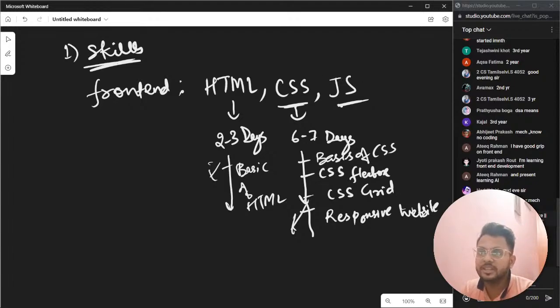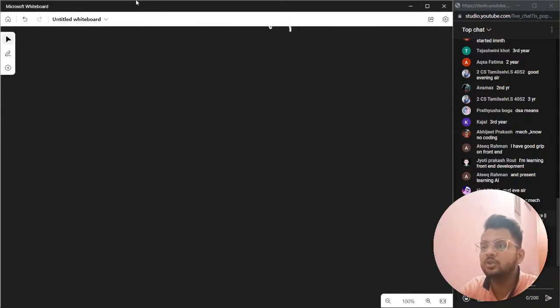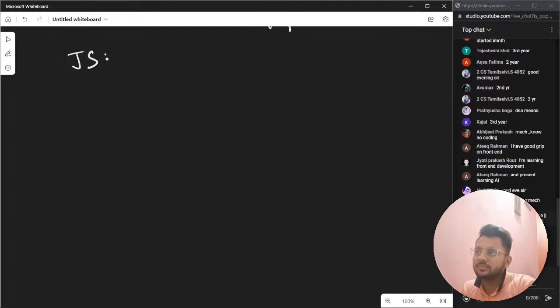Okay, and after that, JS. JavaScript, I will say, will take hardly 15 days. So how to learn JS? That's the big question, because I see most of the people who hate front-end development, who do not want to do front-end development, the reason is they do not understand what JavaScript is and how to master JavaScript. So basically, if you want to learn JavaScript, first of all you have to learn the basic programming concepts.